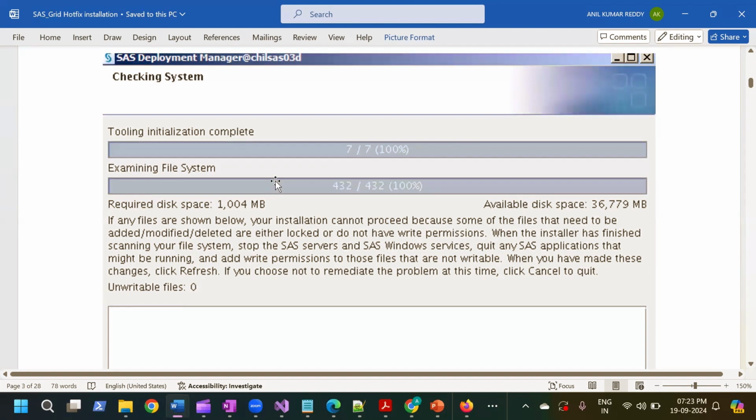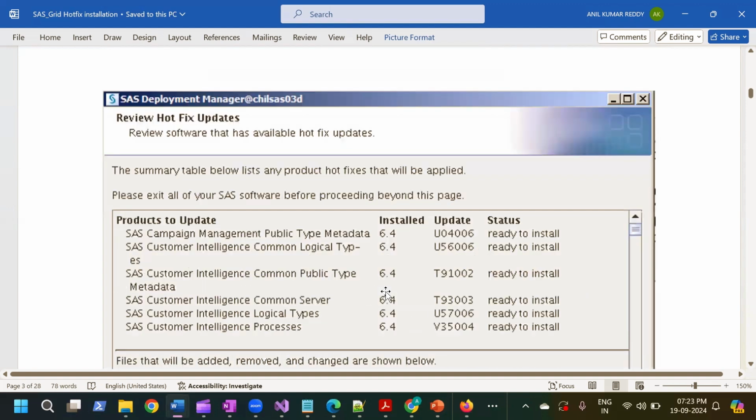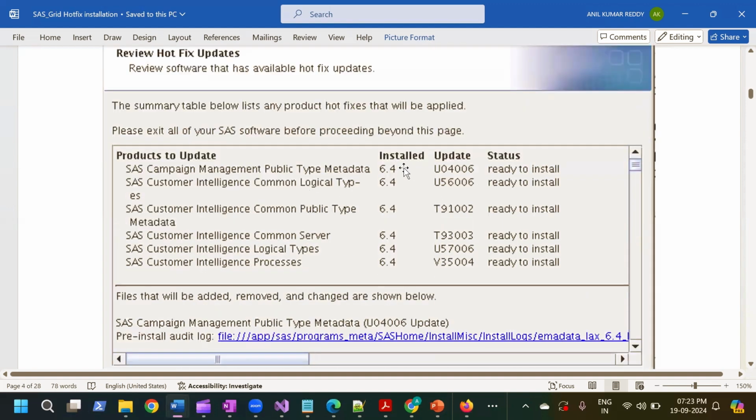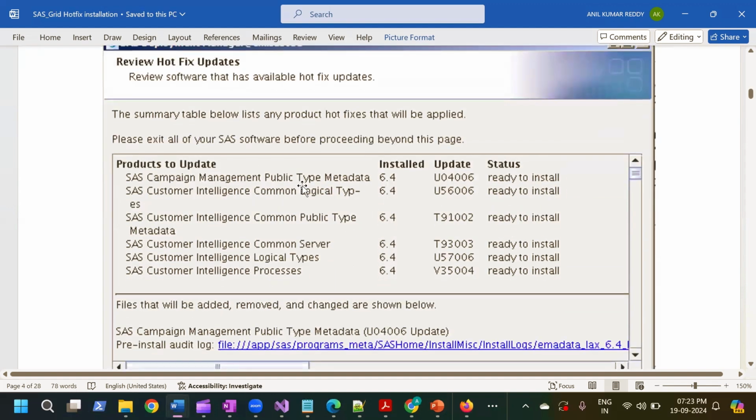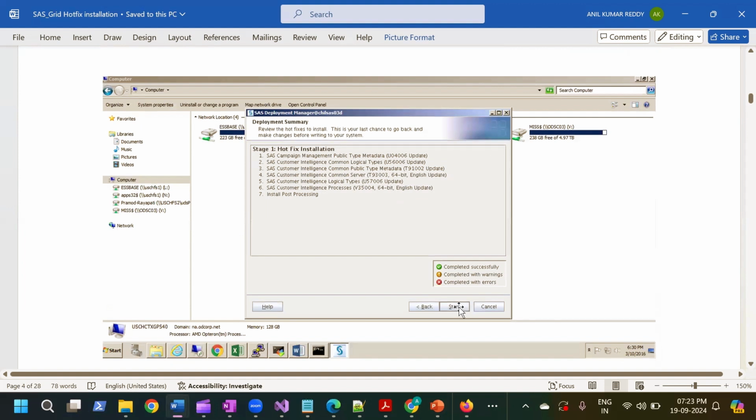The initialization is complete and the examination is complete, so it will initialize everything. Then we need to click next. Then it will show what the update is, what the current status is, and what the installed version is. These are all normal things that we don't need to check. It is just shown for verification purposes, but we need to click next. Once we click next, it will ask us to start.